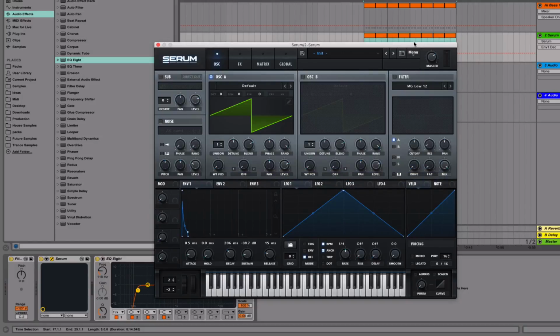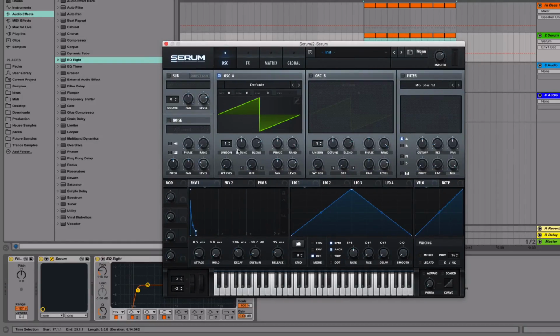But it sounds a little bit boring, right? We've just got this wave here, this default wave. We are going to keep this, but we're going to turn the unison up to around 8. I'm going to turn the detune down a little bit, and the blend up a fair bit as well. So now we have this. That's sounding a bit more interesting.